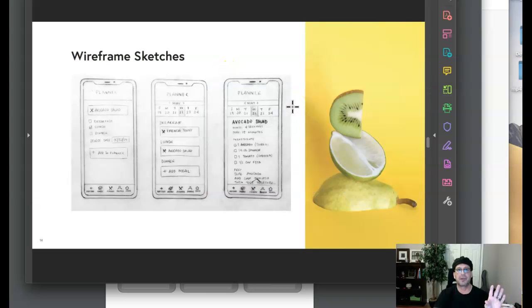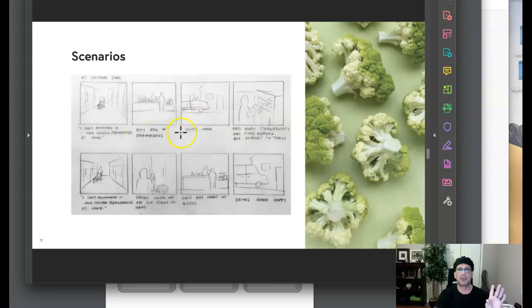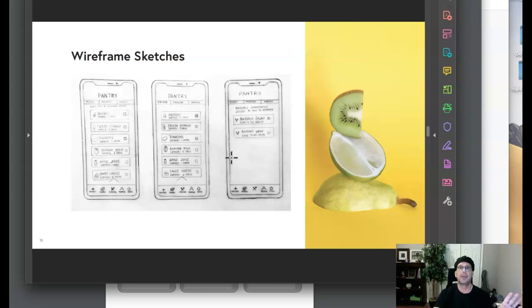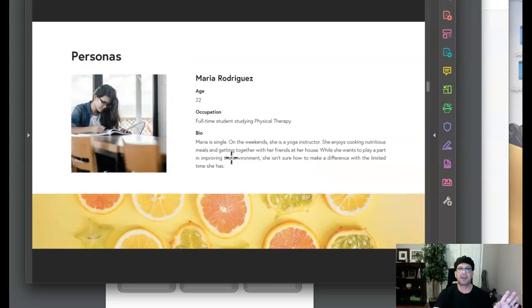Then we go to the scenario. This is the scenario right here. Now, this is a situation where the user might be, or what situation is happening to the user when they're confronted with a situation where they can overcome the problem by using the app. So basically the scenario should be based on what? The persona, right? So you can take the individual from a persona and then create a scenario from this.